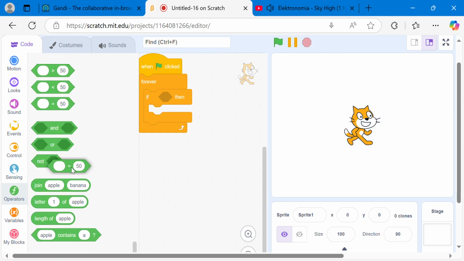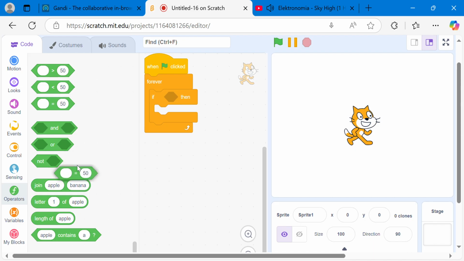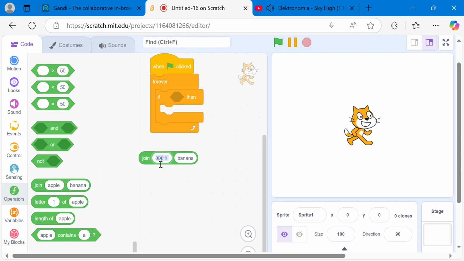It's like if, like, and the join block, an operator block that many people do not realize, but I'll show later. It basically joins this input and the other input, and you can figure out yourself how. So letter 1 of apple. If you do letter 4 of apple, just an L, and if it's 5, it's an E. So length of apple is 5.